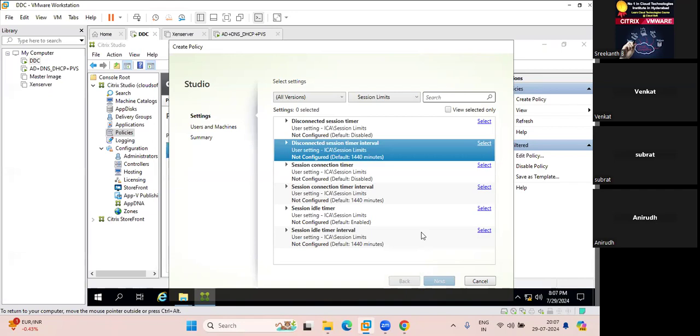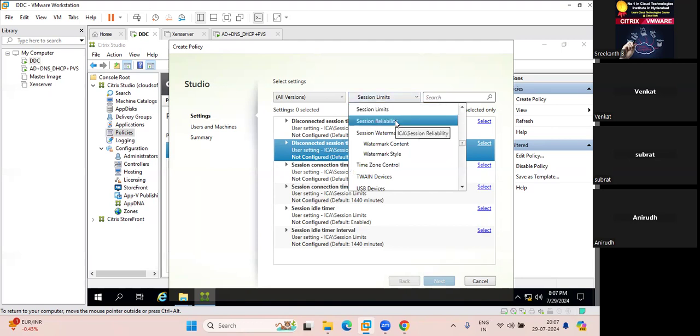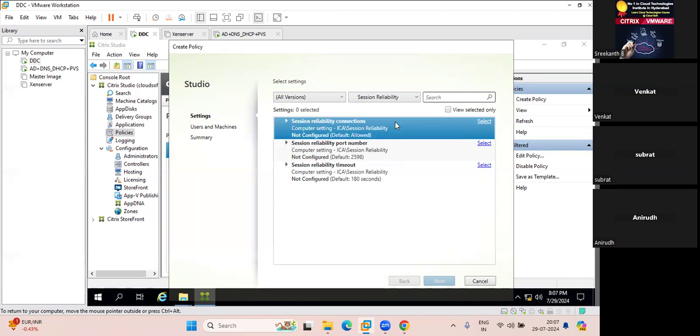Good. Okay, come to next options. Twain devices, USB devices, all those also we have. Session reliability. The session reliability, by default, it's allowed. That is the reason keep alive is disabled. And session reliability port number is 2598. And the timeout is 180. If you want to change that settings, here you can use these options.